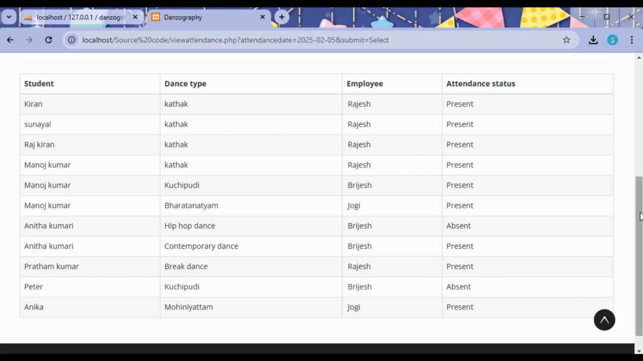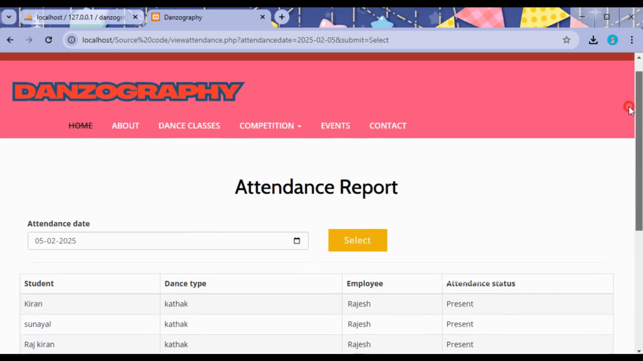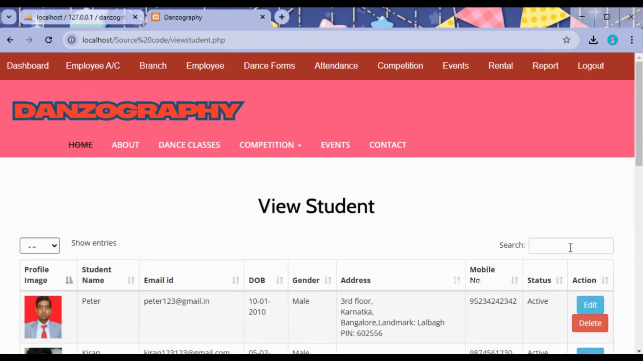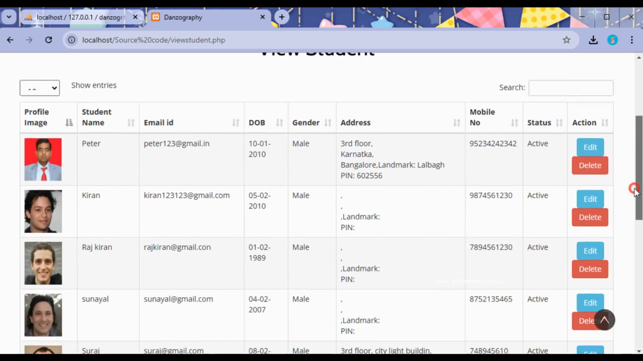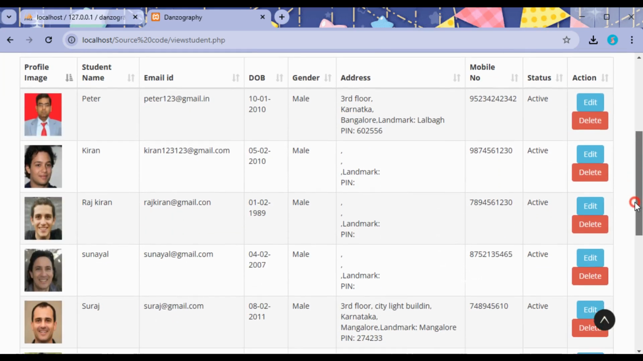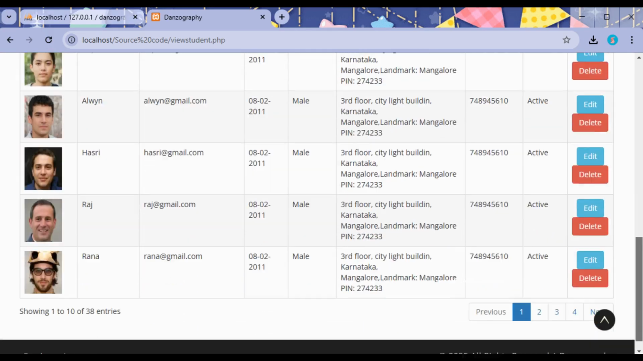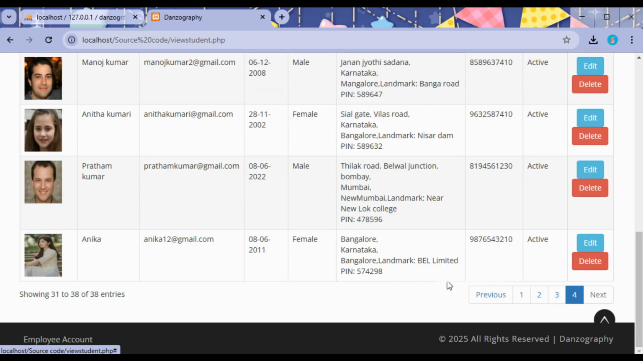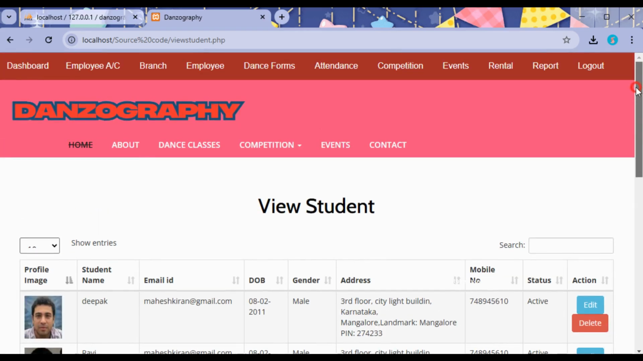So here they can also view who is the trainer as well as whether the student was present for the class. And in the student report, they can view the different students who have been registered for the dance classes with all their details, and it also includes the students who have left the class. So here the complete details of the students who have been registered for the dance class are available to view.